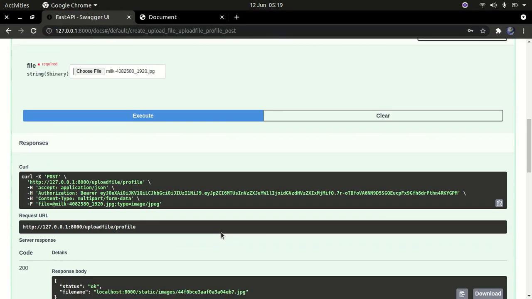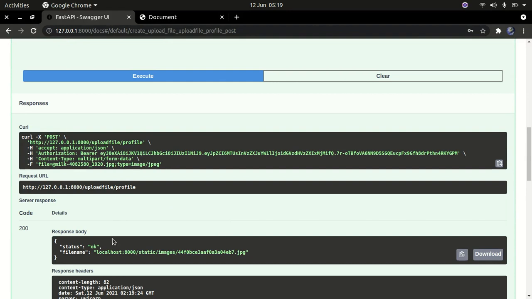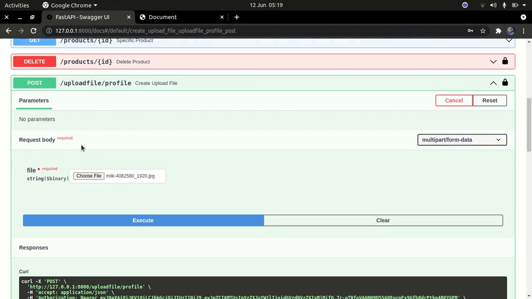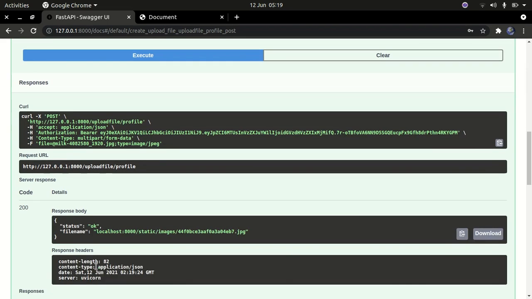This is going to upload the image to that URL. So it's going to upload the image, which is just going to be the profile image of this account, and it's going to send us a URL where we can find that image. Okay, so it's at localhost at port 8000, and then the image.